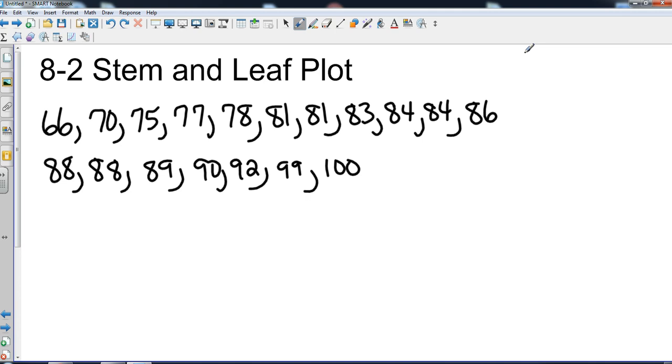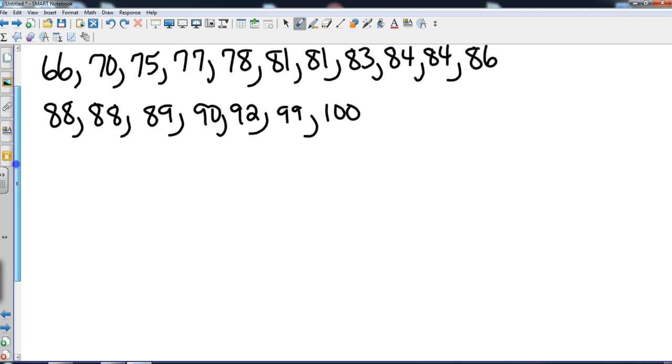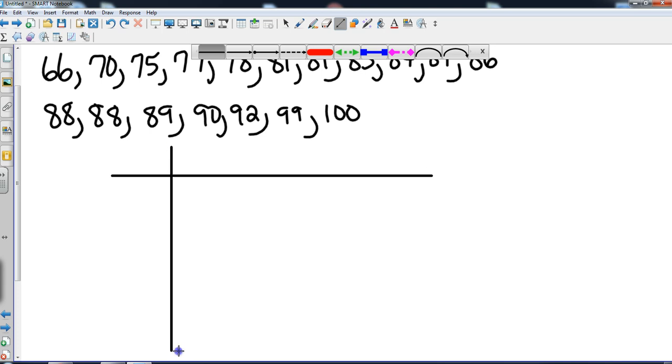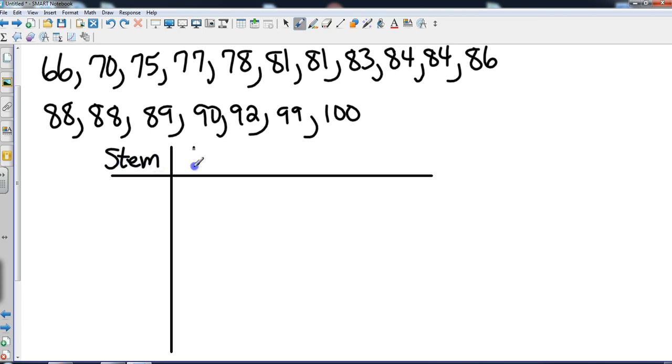Obviously, we can write them out like this, but we can also create what's called a stem and leaf plot. And in that stem and leaf plot, you have two things. You're going to have a stem and a leaf. And it will look similar to what I'm about to create. We have just almost like a T-chart. And the stems are going to be a little bit smaller. So we've got our stem and our leaf.